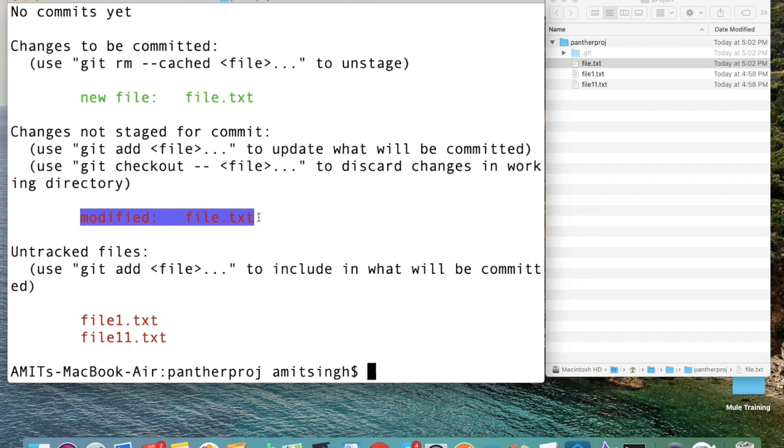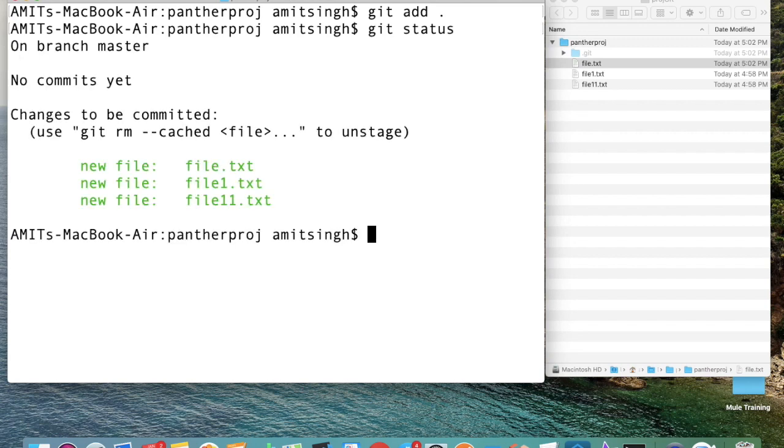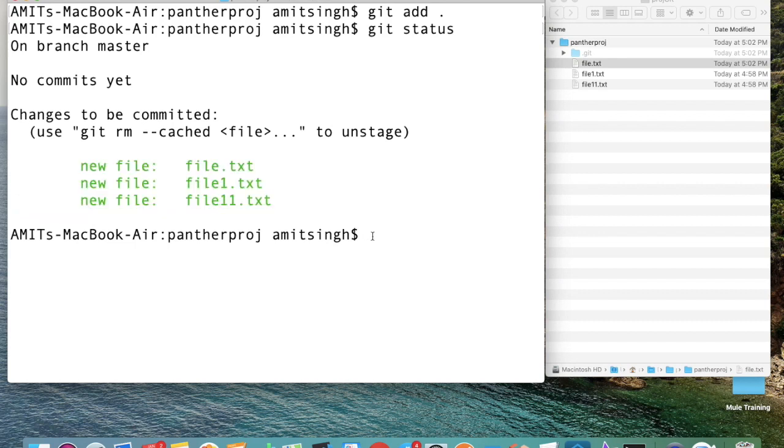So you can add your files to the staging area, and you might be wondering, if you have a number of files, how can you add all those files in a single go instead of giving the name of a single file? For that we have a command called git add, and after a space just put a dot, and once you hit enter, all the files will be added to your staging area. You can see that all are new files. Now we want to commit, so let's quickly commit.